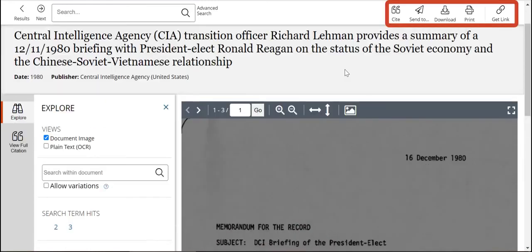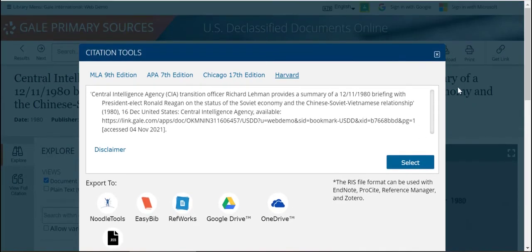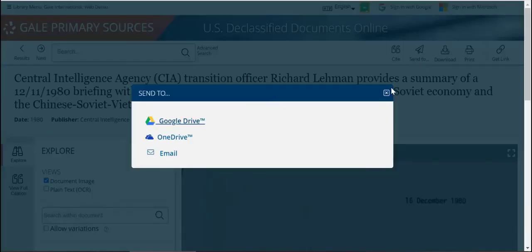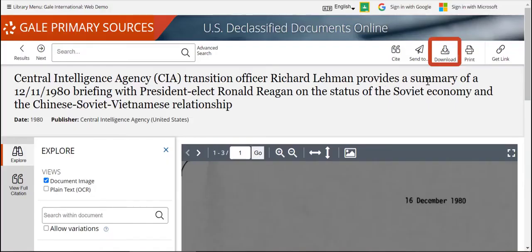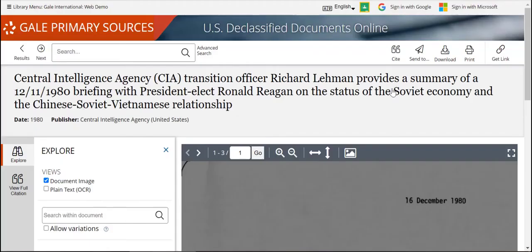The toolbar options give you the ability to cite, send, or save by downloading, printing, or creating a static link. For more detailed research, there is also the advanced search option.